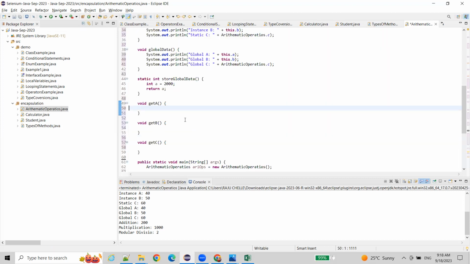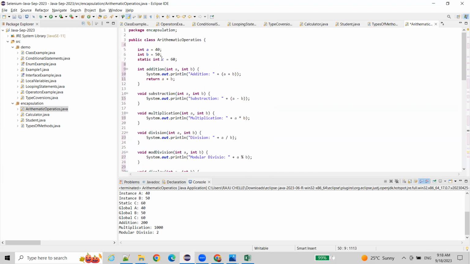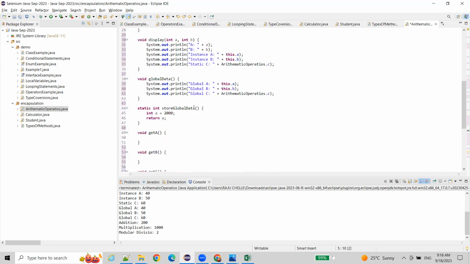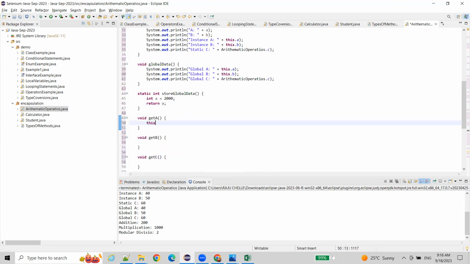So to get the value A, you can use the this keyword. This dot A means global variable. You will get this dot A if you want to return it. Whenever you are getting the data into a method, either you have to use it for an operation, or you have to use it for storing somewhere. So this value I will store with the get A name.